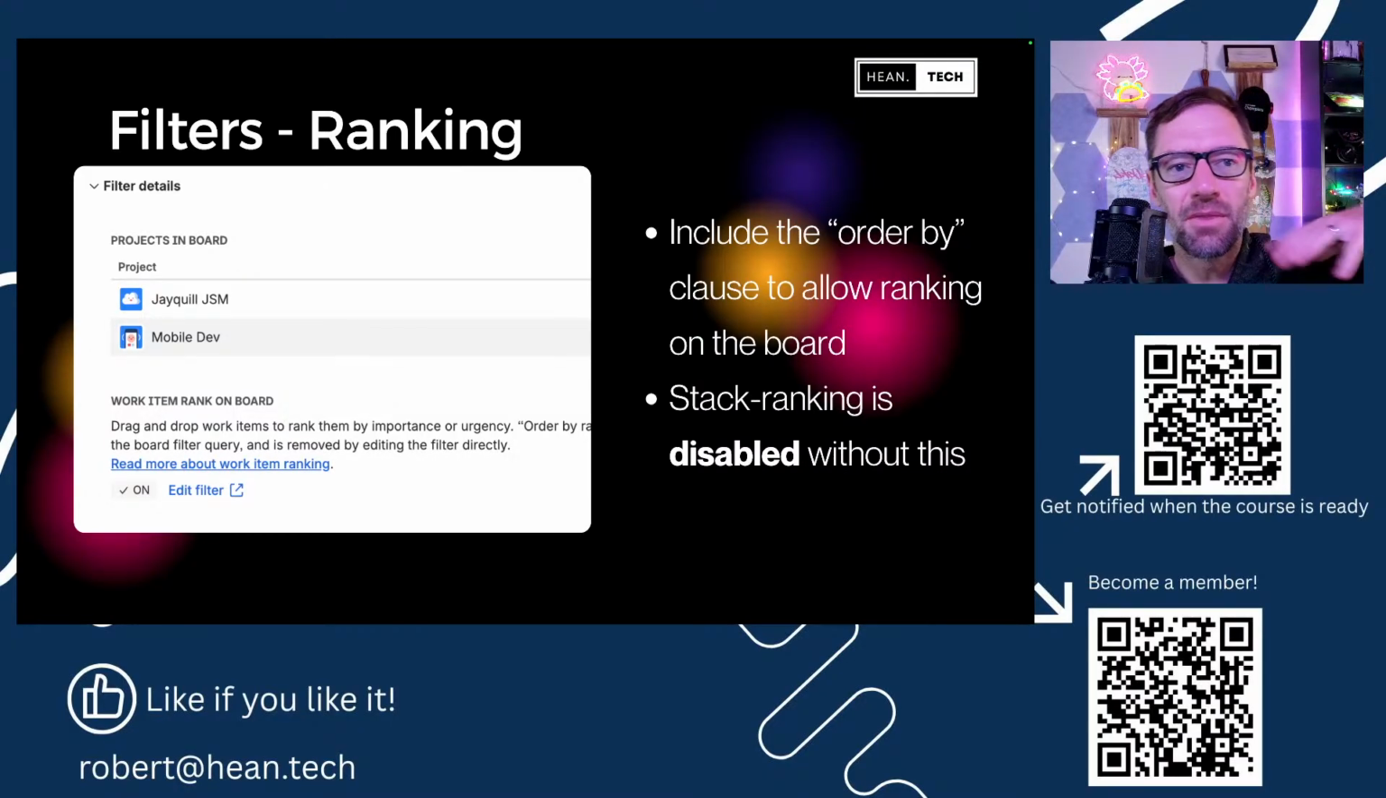But at the end of your search in JQL, you can tell Jira, hey, order my results by a column. Order it by priority descending. Highest priority at the top, lowest at the bottom. If you remove that clause from your filter, or if it never had it, you won't be able to rank the board. And so I'll show you what that looks like.